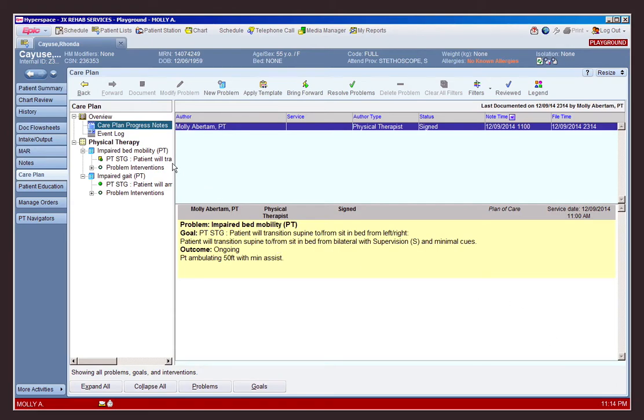So in a sense, when you document on the goal that way, you're actually making a care plan note, which will also show up in the notes section of the Navigator, of the Epic system. Hopefully this information was helpful as far as setting up the care plans and documenting on them afterwards. Again, if you have any questions, please ask.